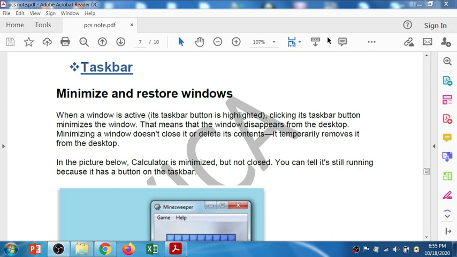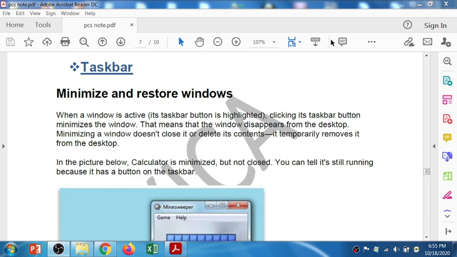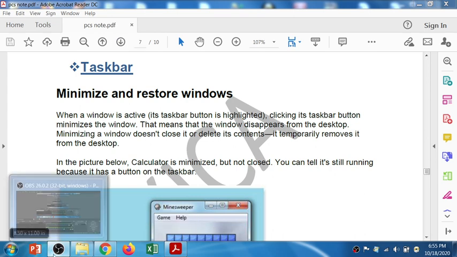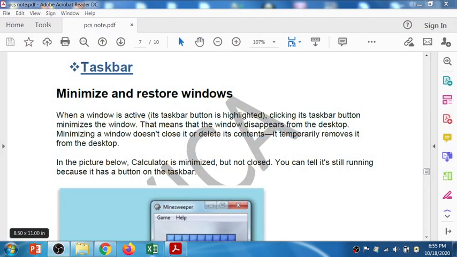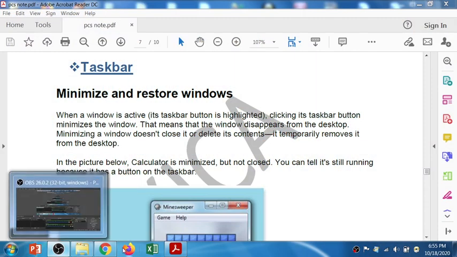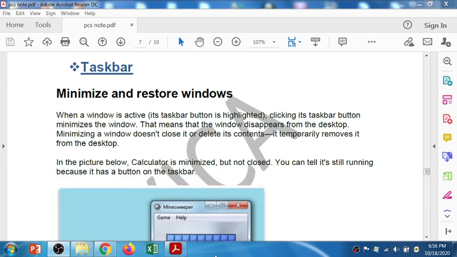So let's see. When a window is active, that means if you are currently working, right now I'm working with this PDF application, and this PCS note file is open, right? So this is my taskbar. See, this horizontal bar is my taskbar, and it shows currently 3 to 4 programs are active, right?